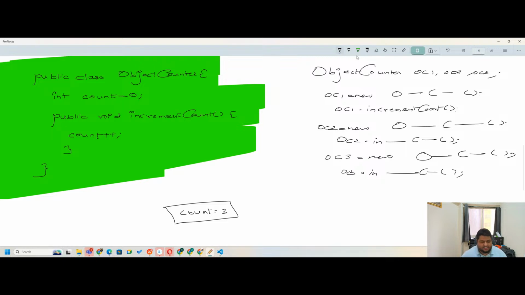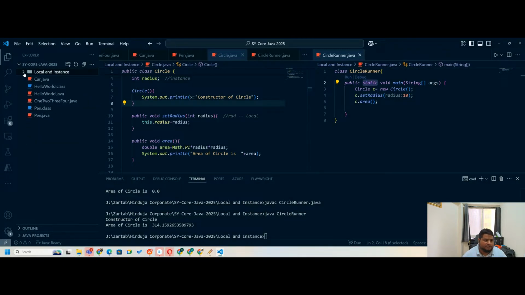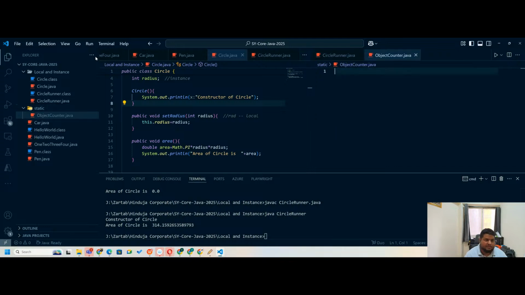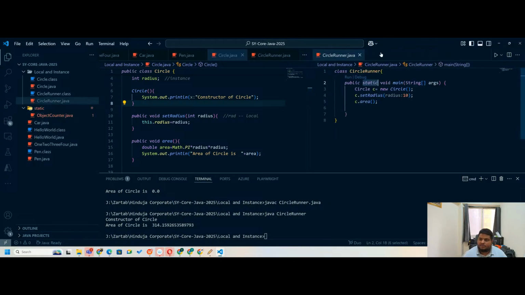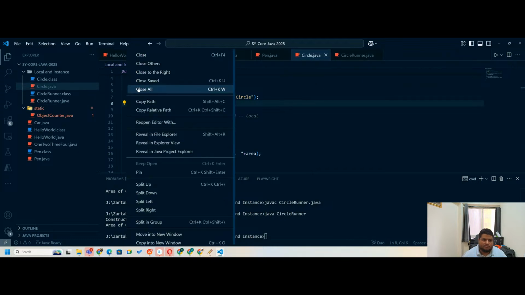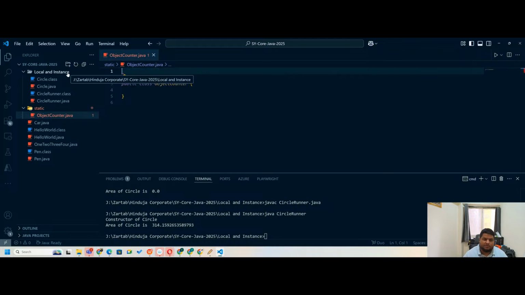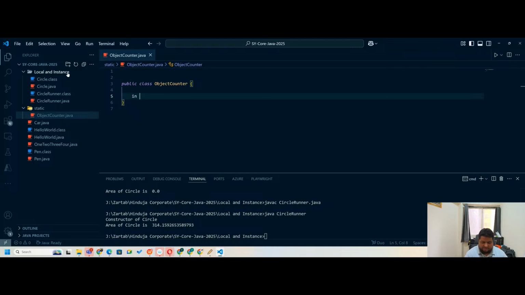Let's see if I put this into action. Let's see what happens, and then let's come back and see how it works. I'll create another folder, not here, and let me call it static. Under static, I'll create my file. Let me call it ObjectCounter.java. Close all this. Under my ObjectCounter, I say int count is equal to 0.